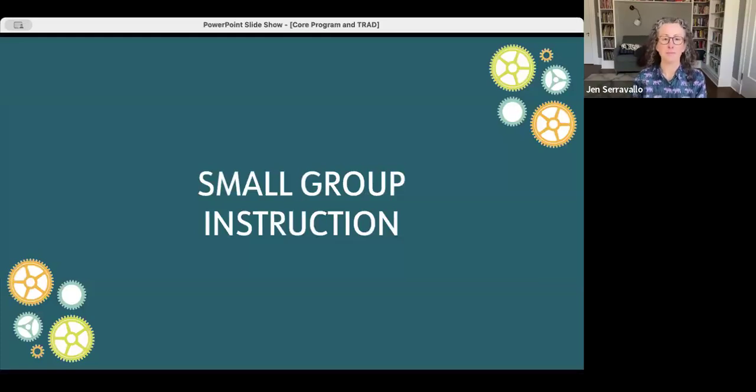Small group instruction. I've looked at a number of core programs that are popular today, and sometimes small group instruction is sort of suggested, but it's not really spelled out. Like, what does a small group actually look like? How do I do it? Who's in my group? What's the rest of the class doing? And so that's one of the things that's explored in this book.